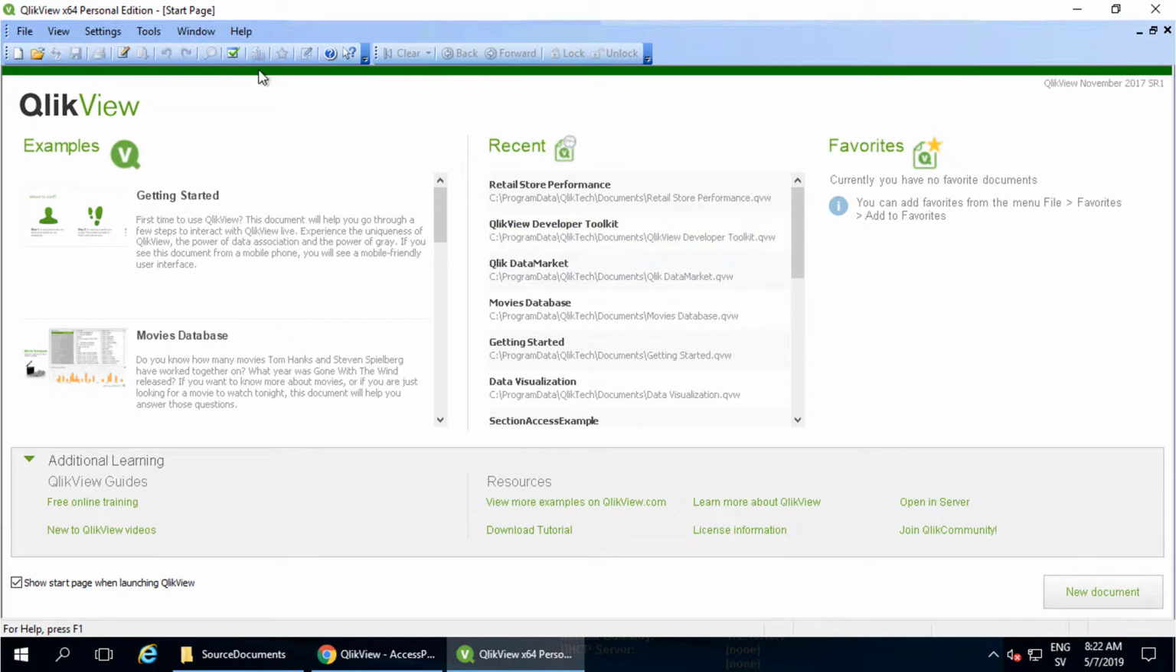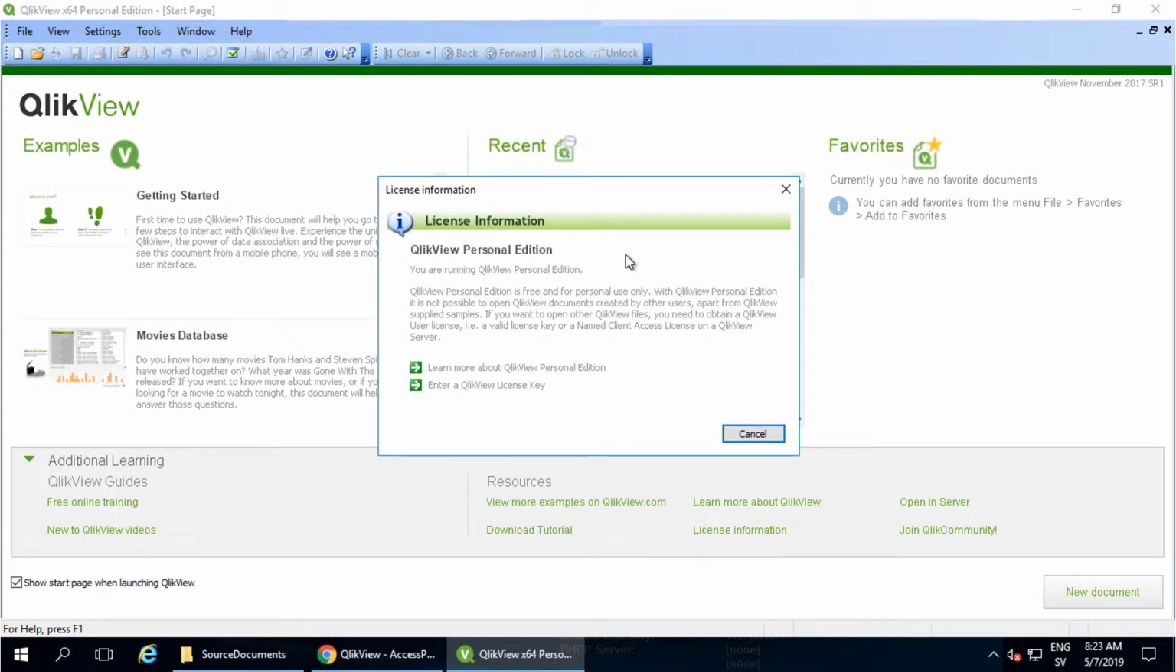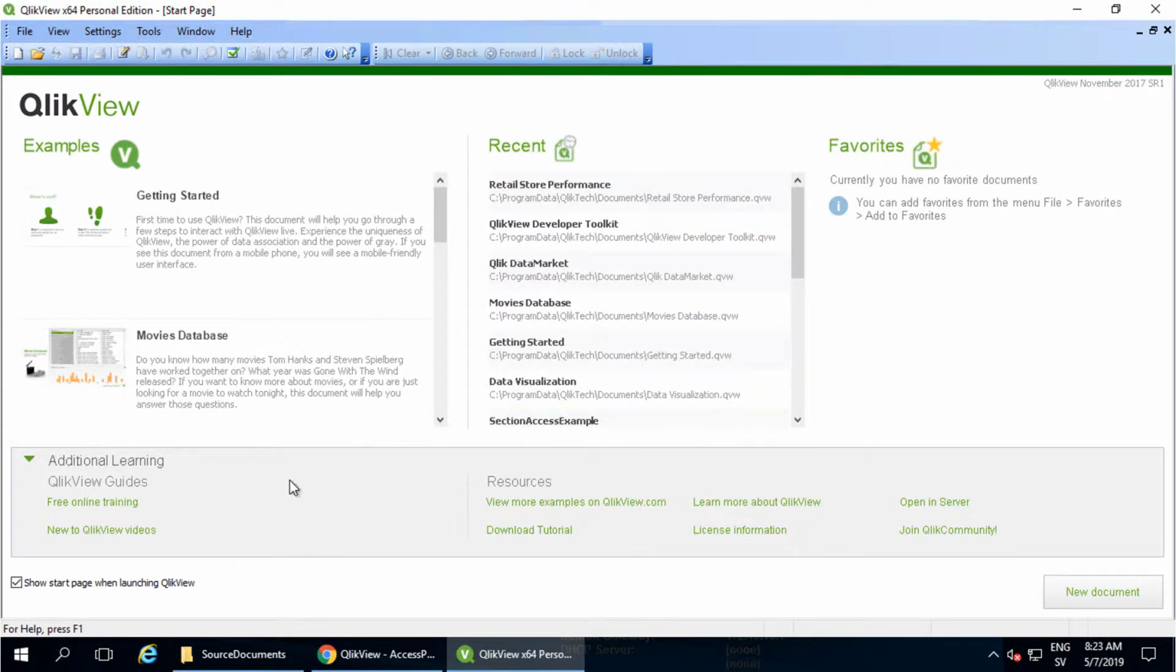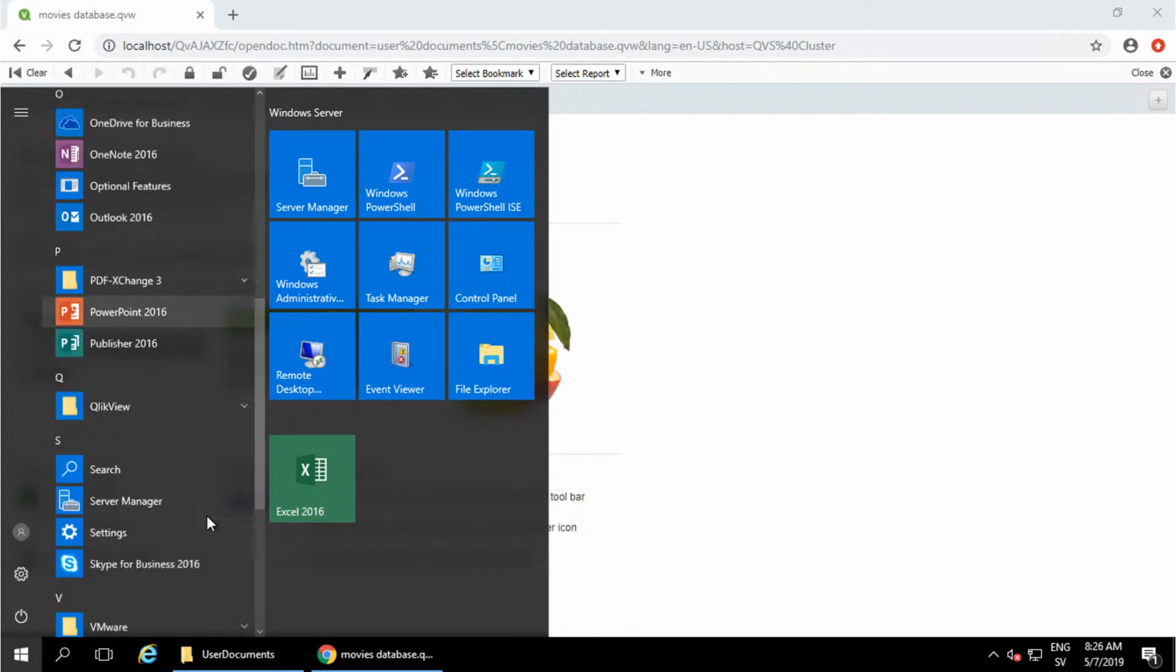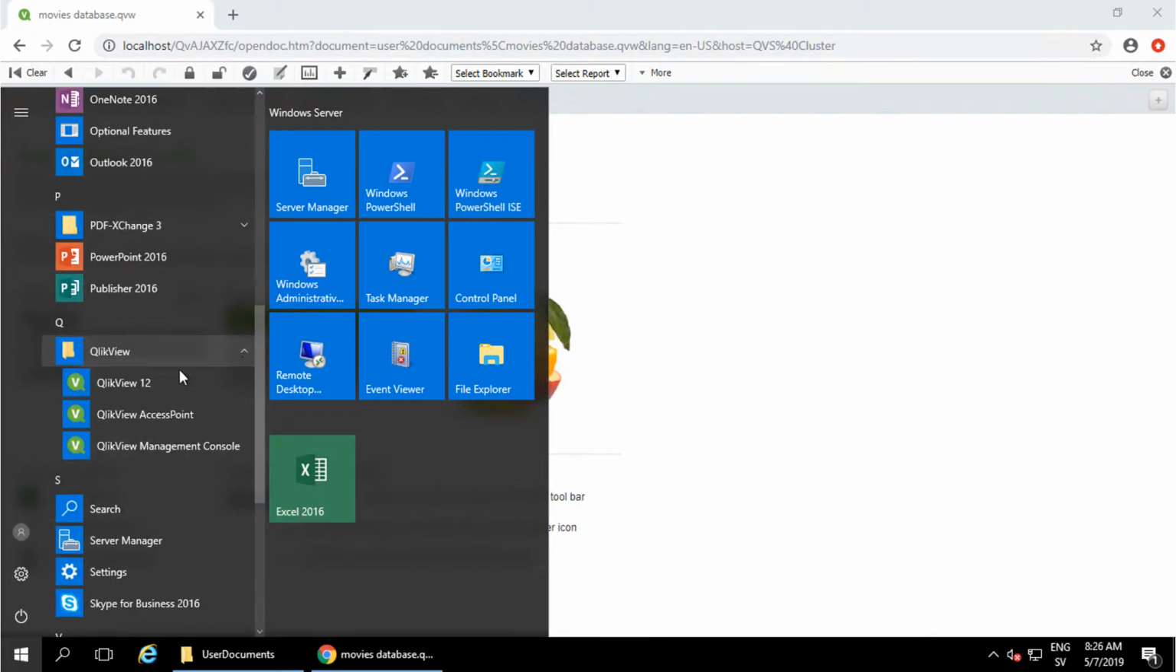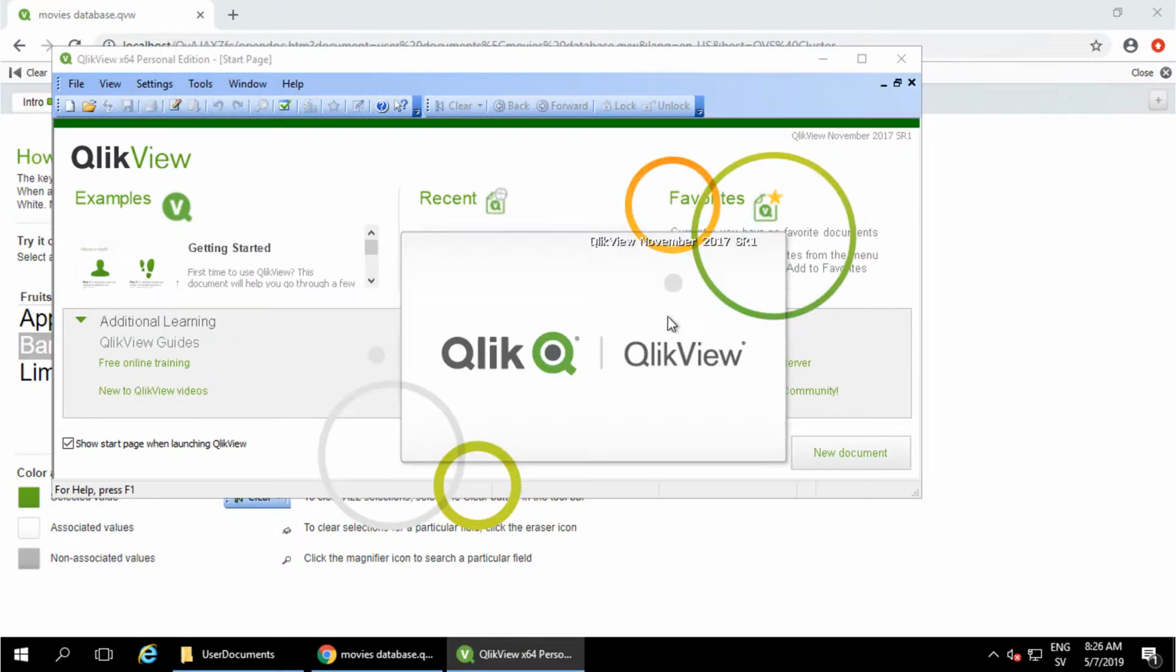You can see if we reopen that it says Personal Edition at the top, and it's also stated in the license information that QlikView Desktop is currently in Personal Edition. Now on the new machine where we want to apply this desktop license, open up QlikView Desktop 12.